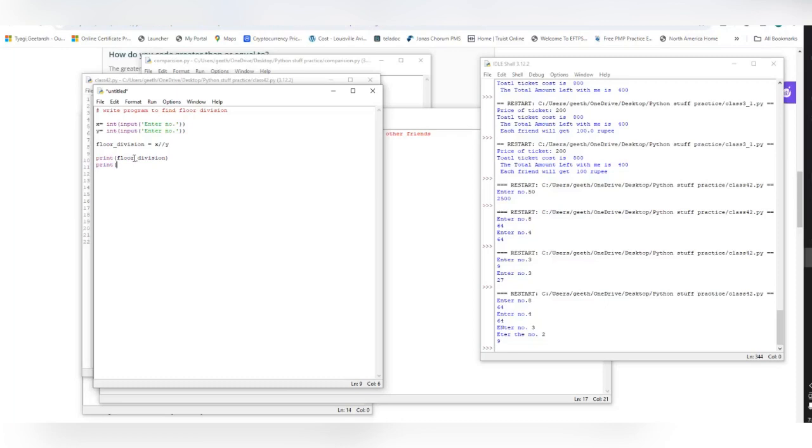No, variable division equal to. No, remove line number 11. Yeah, okay, you can put it here. Division equal to X slash Y. And print division.